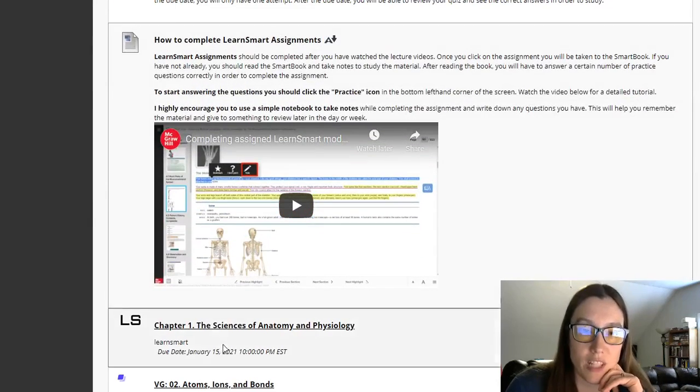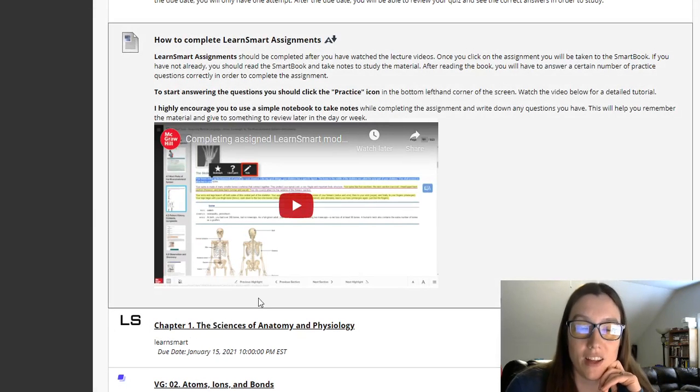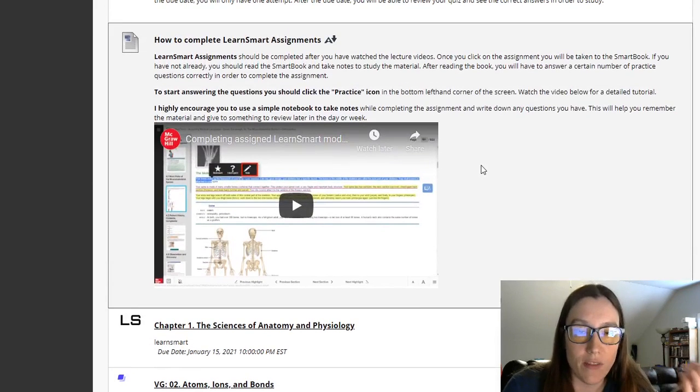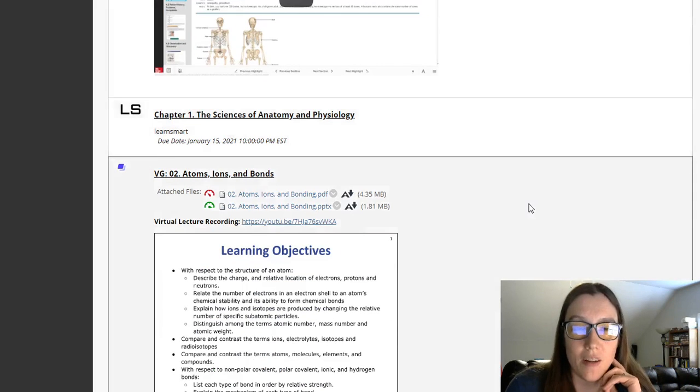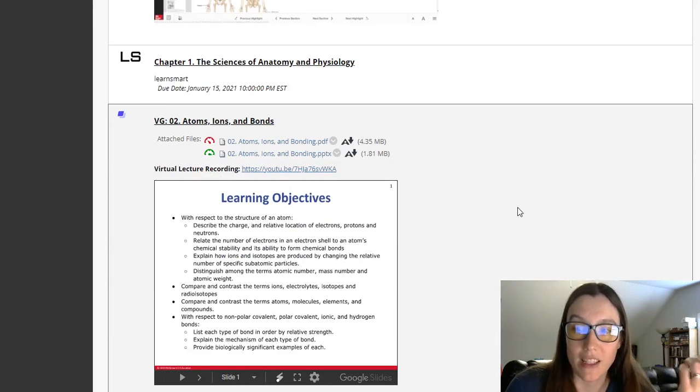And then another type of assignment here is a LearnSmart assignment. Right before they have to do this LearnSmart assignment, I have another link and a video about how to complete the LearnSmart assignment. So I'm really hoping that having a lot of information here right where they need it, so this is the How to Complete LearnSmart Assignments right next to the LearnSmart, will help them be able to more easily complete the homework.